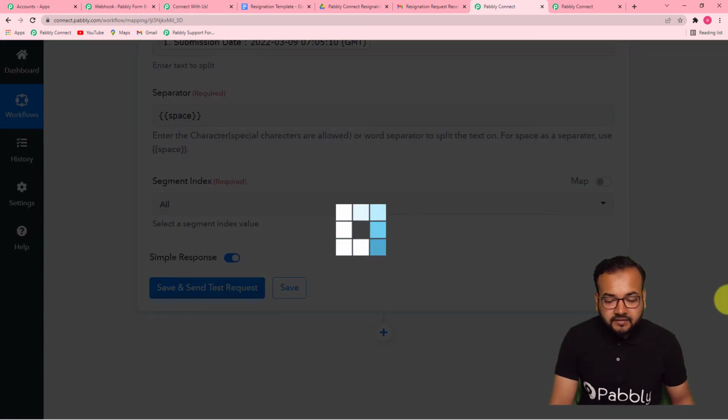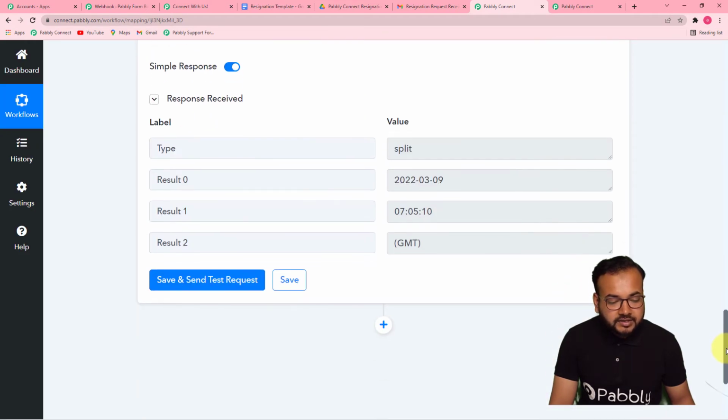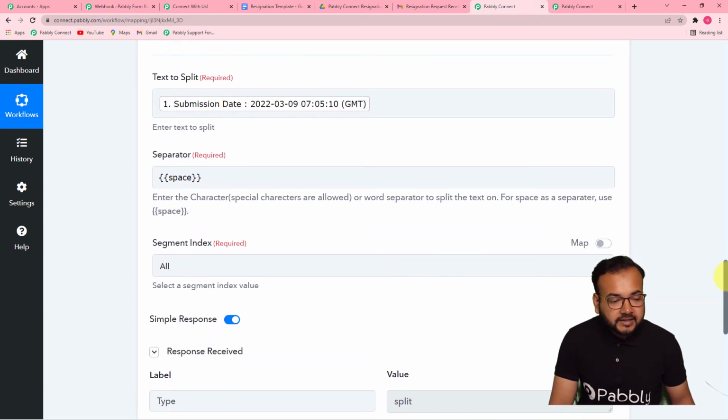So I have clicked on save and send test request, and here in the response received section you can see we have this result label 0 in which I have the date, and in the result 1 I have the time, and in the result 2 I have the time zone, that is GMT. Okay, so this is how you can split this data.